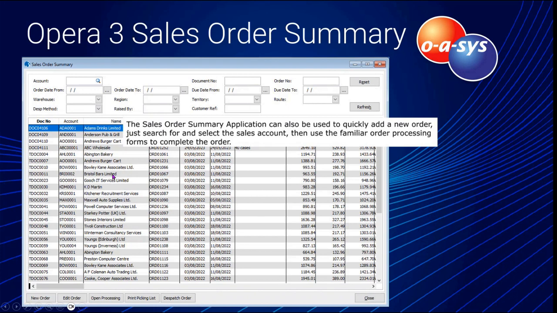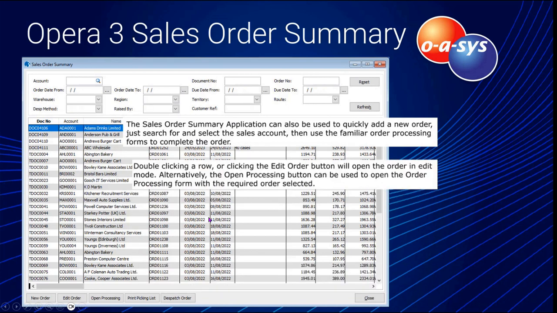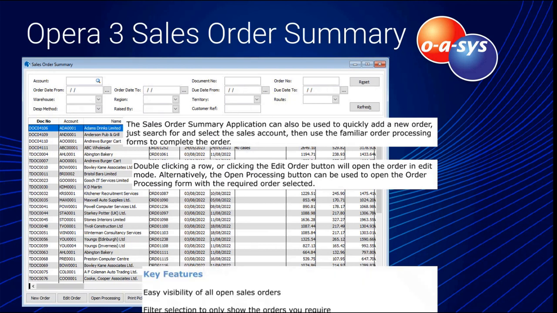Just search for and select the sales account, then use the familiar order processing forms to complete the order. You can double click on a row or click the edit order button, and it will open the order in edit mode. Alternatively, the open processing button can also be used to open the order processing form with the required order selected.